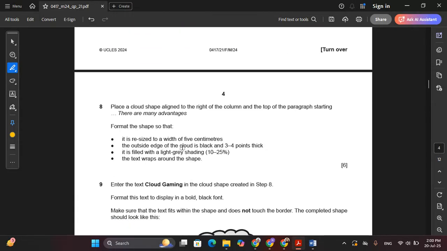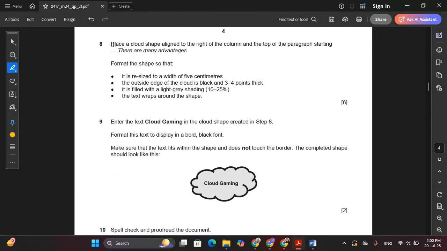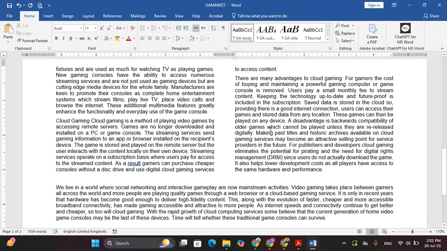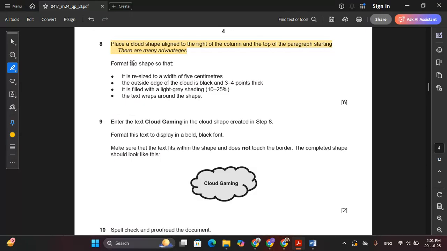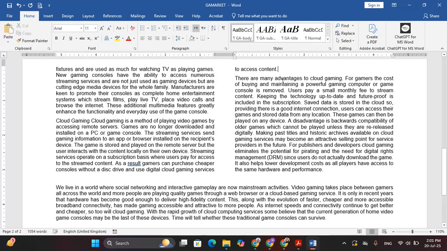All right. Now, in step number 8, place a cloud shape aligned to the right of the column and the top of the paragraph, starting with there are many advantages. We need to insert a new shape right here and position it to the related paragraph. This shape, it has to be a cloud shape. And then I'm going to apply some changes on this shape. All right. Now find out where is the paragraph, starting with there are many advantages. Here you go. Just put the cursor right here, whatever you want, because I'm going to remove the shape as they mentioned in the question paper.